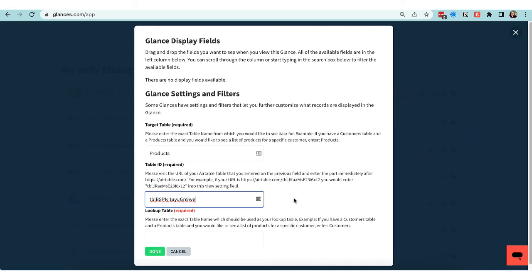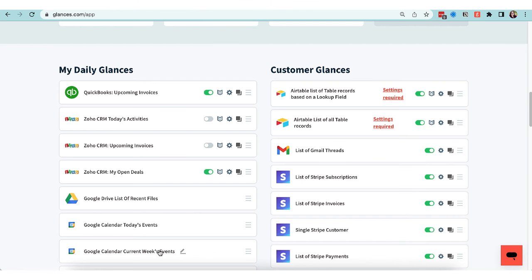Finally, we need to provide the lookup table, which is the table we'll use to pull data from the target table. The lookup table allows us to properly map the data. In this case, since we're wanting to see products by specific customers, the lookup table is customers. That's it. Now we'll save and put Glances into action.